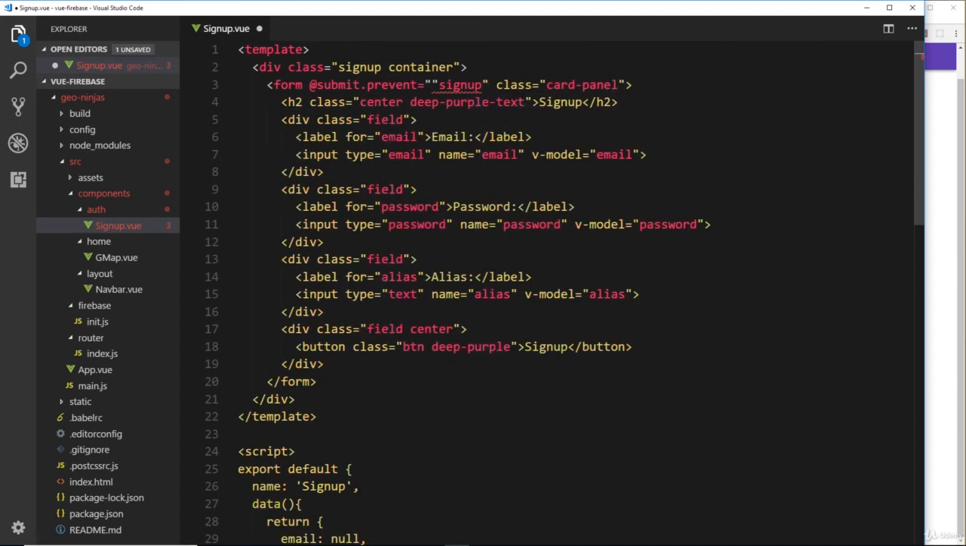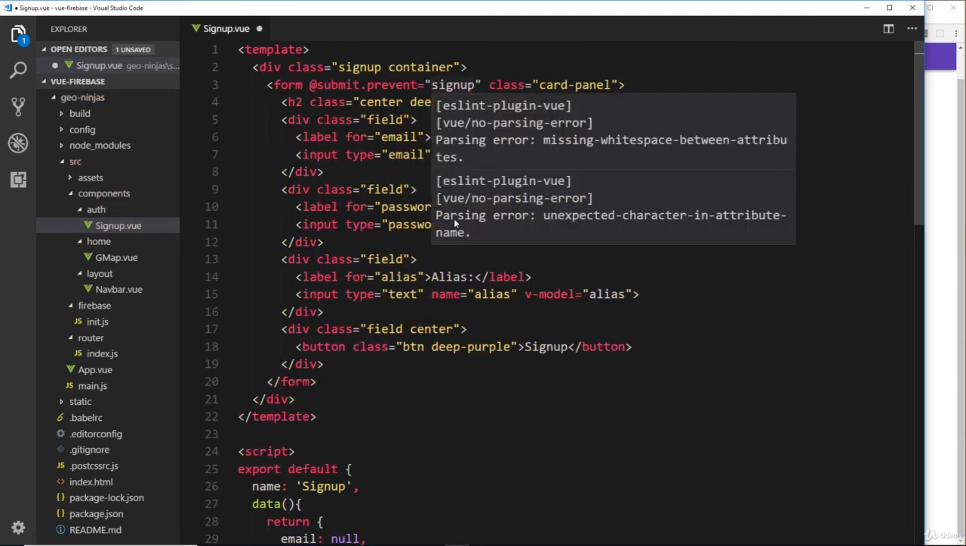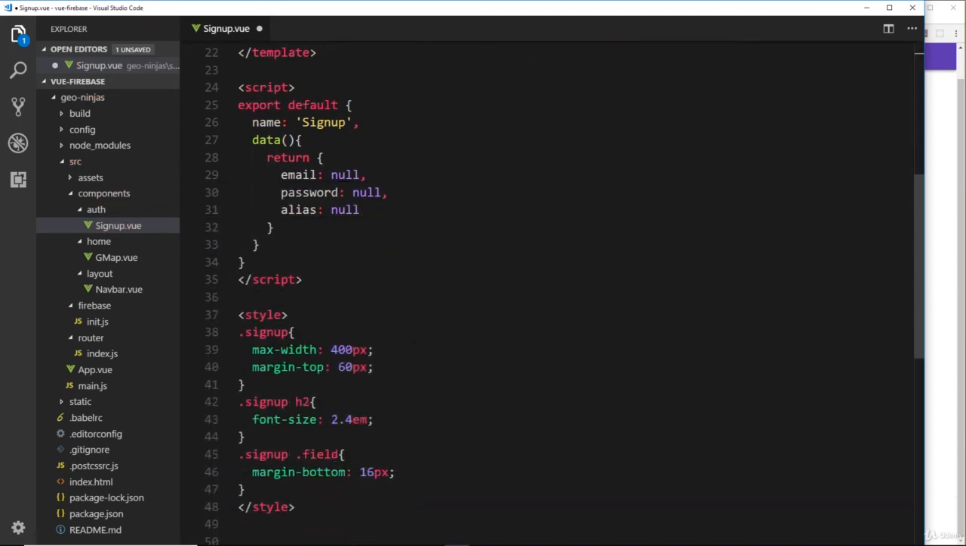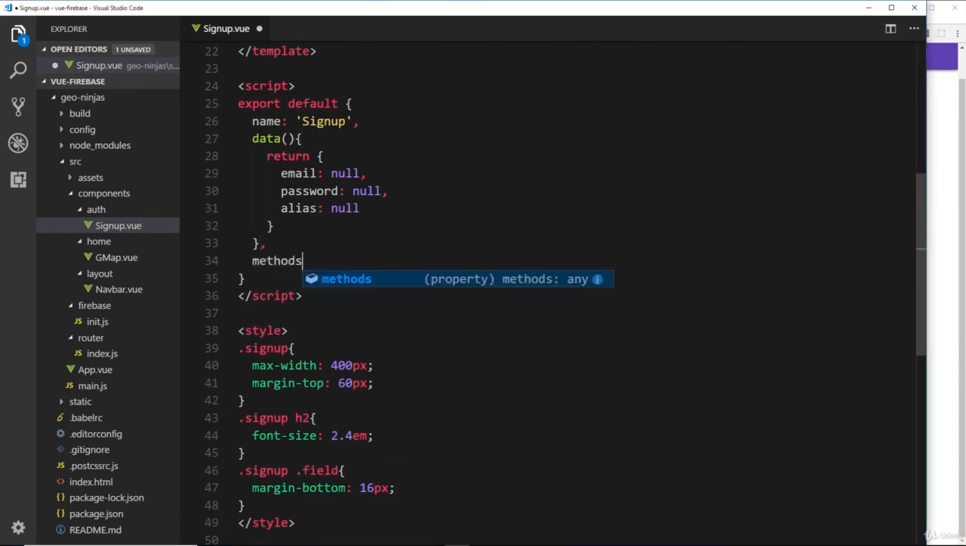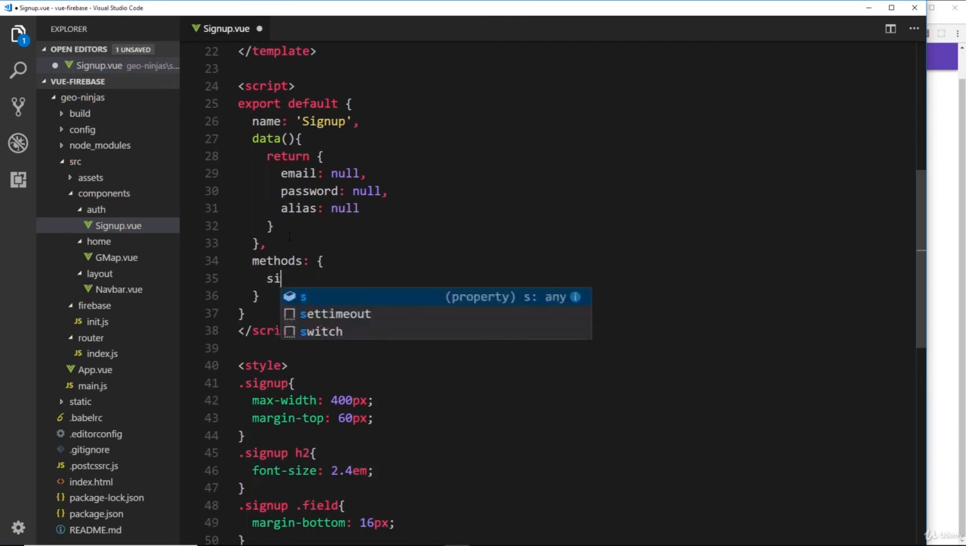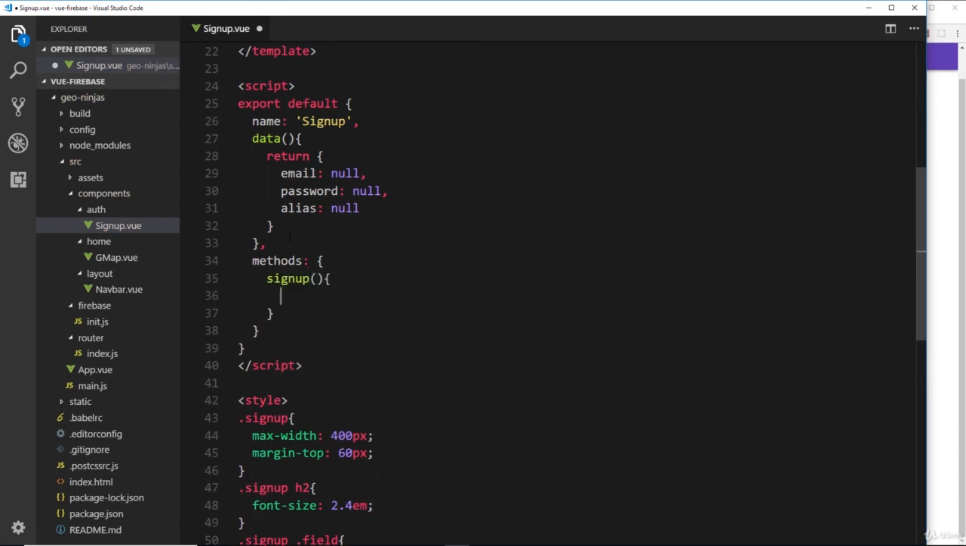Okay, so we need to create now this sign up function down here. So if we scroll down, we can come underneath the data to do our methods property right here. And inside here, we need a sign up method. And inside this sign up method is where we will interact with Firebase Auth to sign up new users.